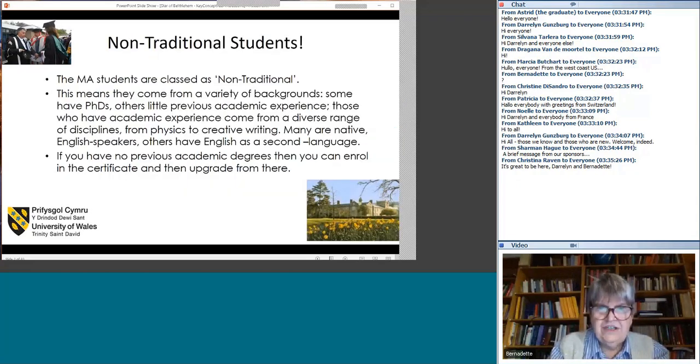We are all non-traditional students. That's the official title that the university has for us and for people doing niche degrees. What that means is that we come from a variety of backgrounds, and some people, when they enroll in the MA, already have PhDs in other topics. Other people may have no academic background whatsoever. Some come from the sciences, some come from the fine arts and creative writing. Most are English speaking because the degree is taught in English, but many of the students have English as their second language. So we have a real collection of languages and cultures, which makes it very rich in terms of cultural ideas and thoughts in the MA.